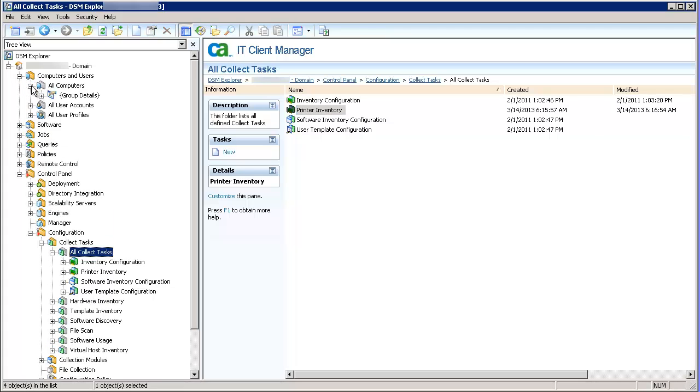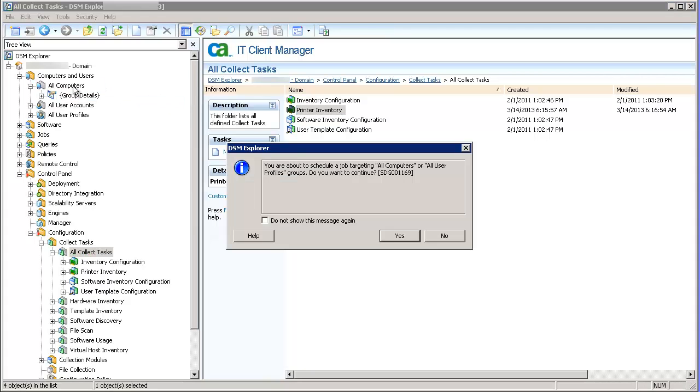Drag or copy Printer Inventory to the All Computers group. This will link the printer inventory task to the group. Click Yes to schedule the job for all the computers.